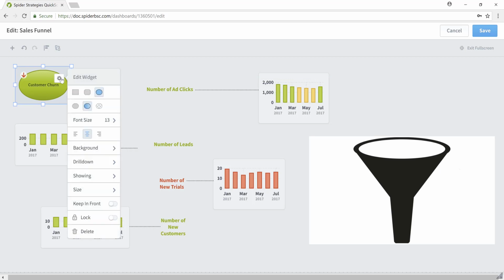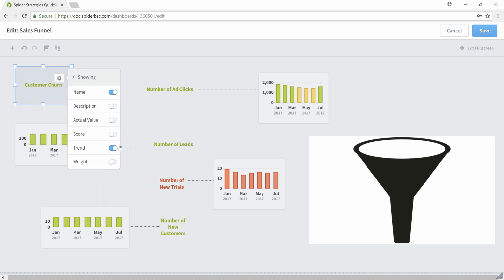I'll click the Edit button. We'll turn off the presentation of any kind of background. We'll resize the font to be 16 and go to the showing and just clarify that all we need to see is the name. And voila, we have our color-coded names for the measures.